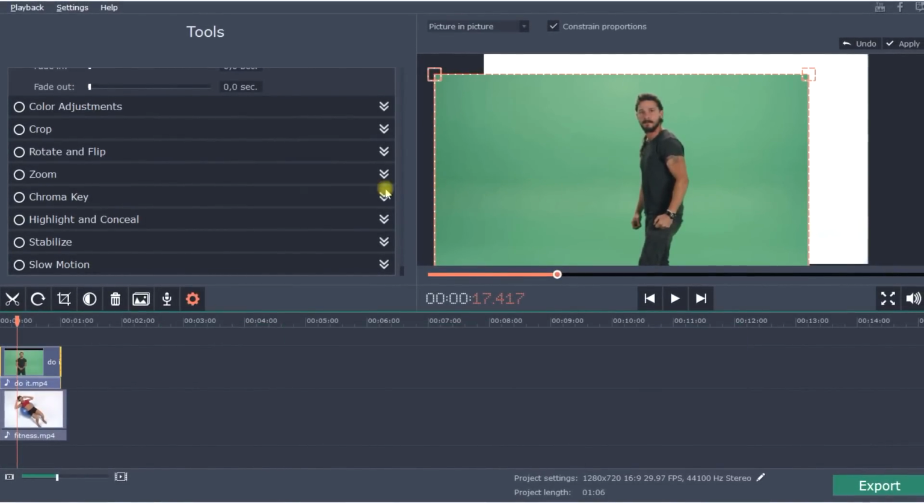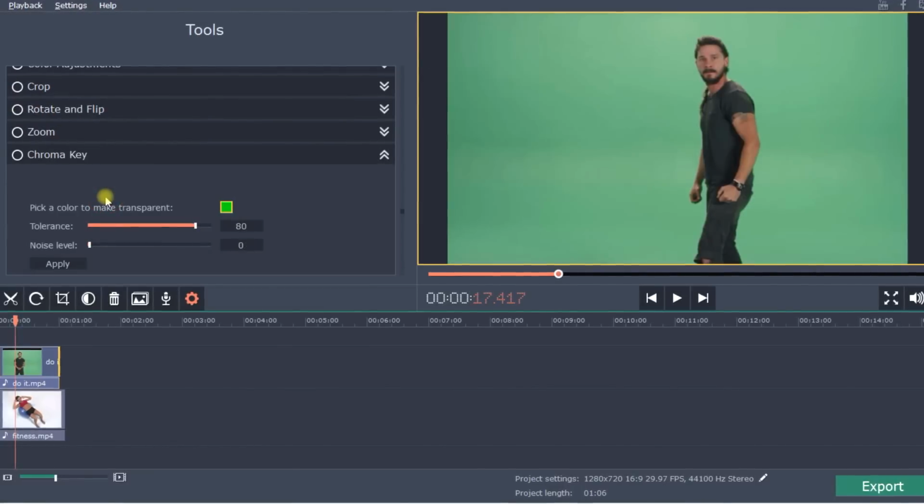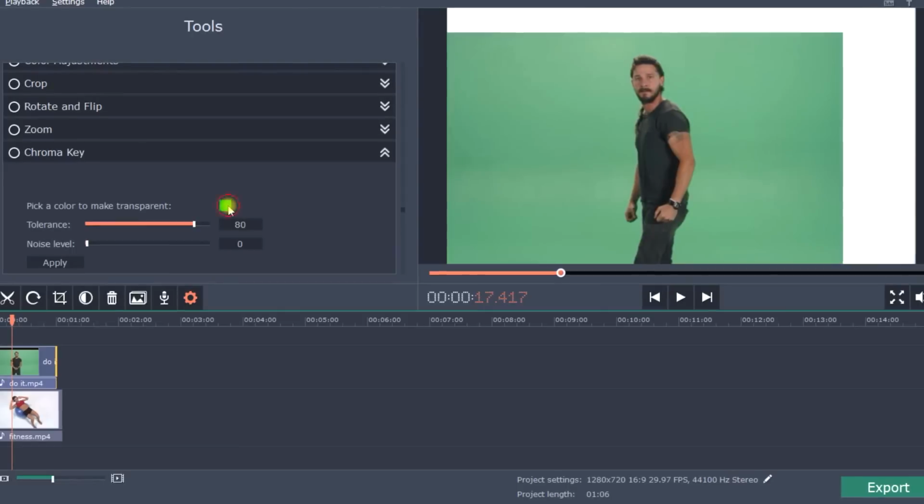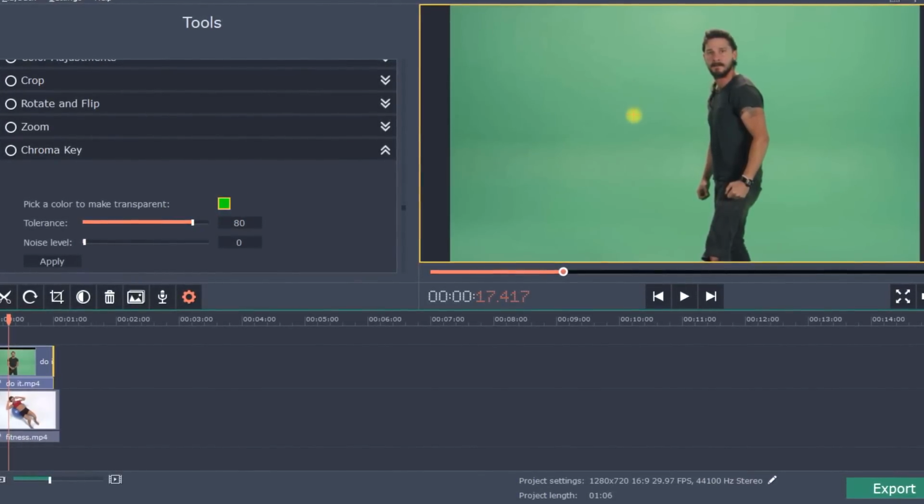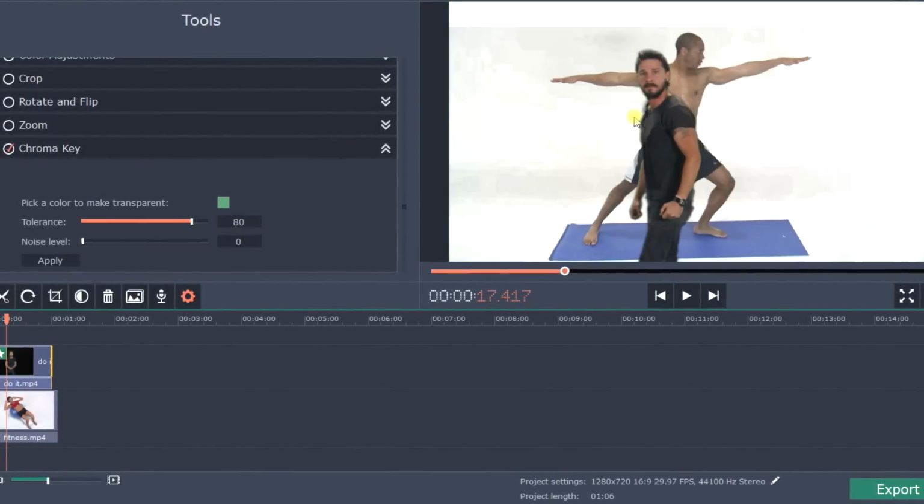Choose chroma key from the list. Click the green box near the list and then click on the solid background of the video in the preview screen. Adjust the tolerance and border smoothness sliders so that the background video or photo is clearly visible.